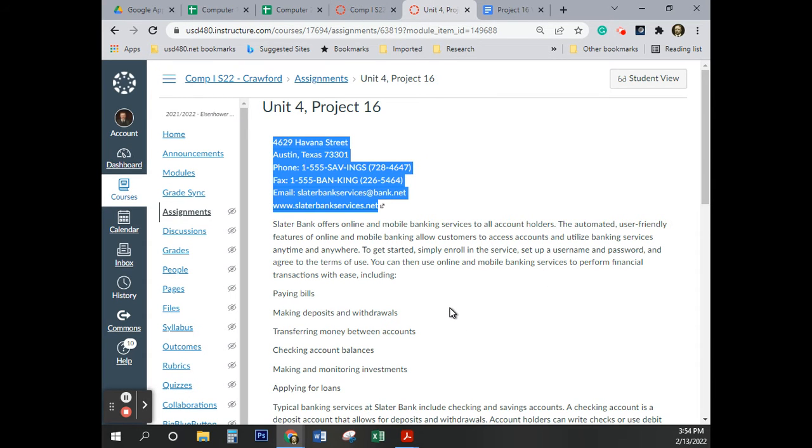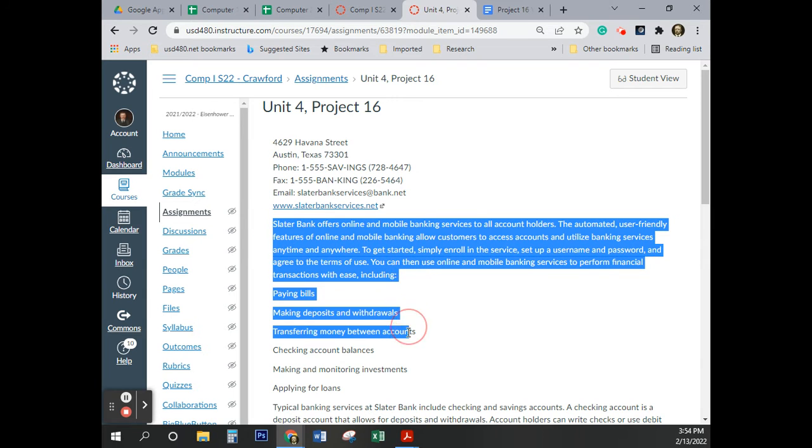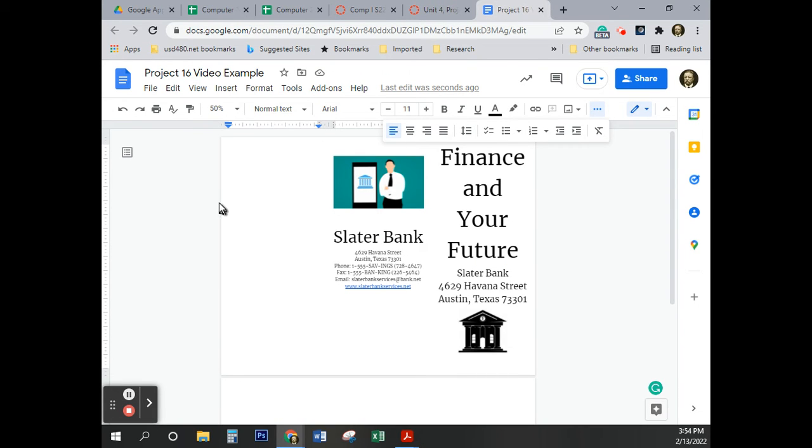So where are we at? Slater Bank offers online. Control C. Actually, we're going to grab all of that. Control C. Come back over here. The first thing we're going to do, though, is type in what goes above that: online and mobile banking. They want that in all caps.